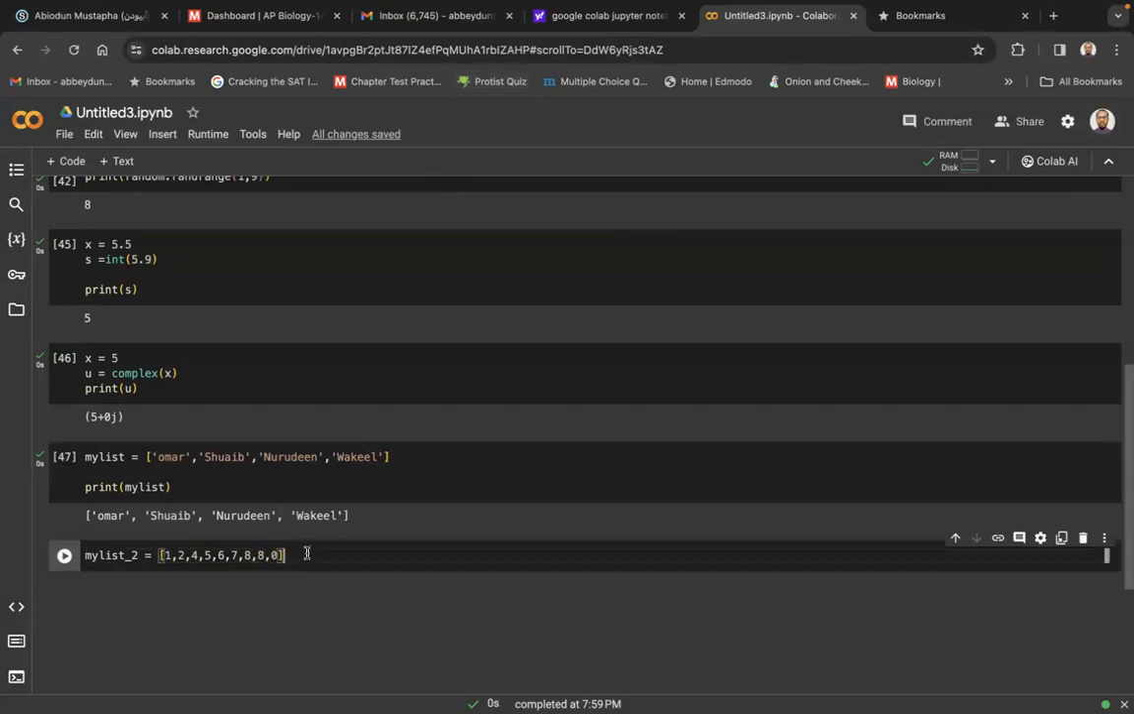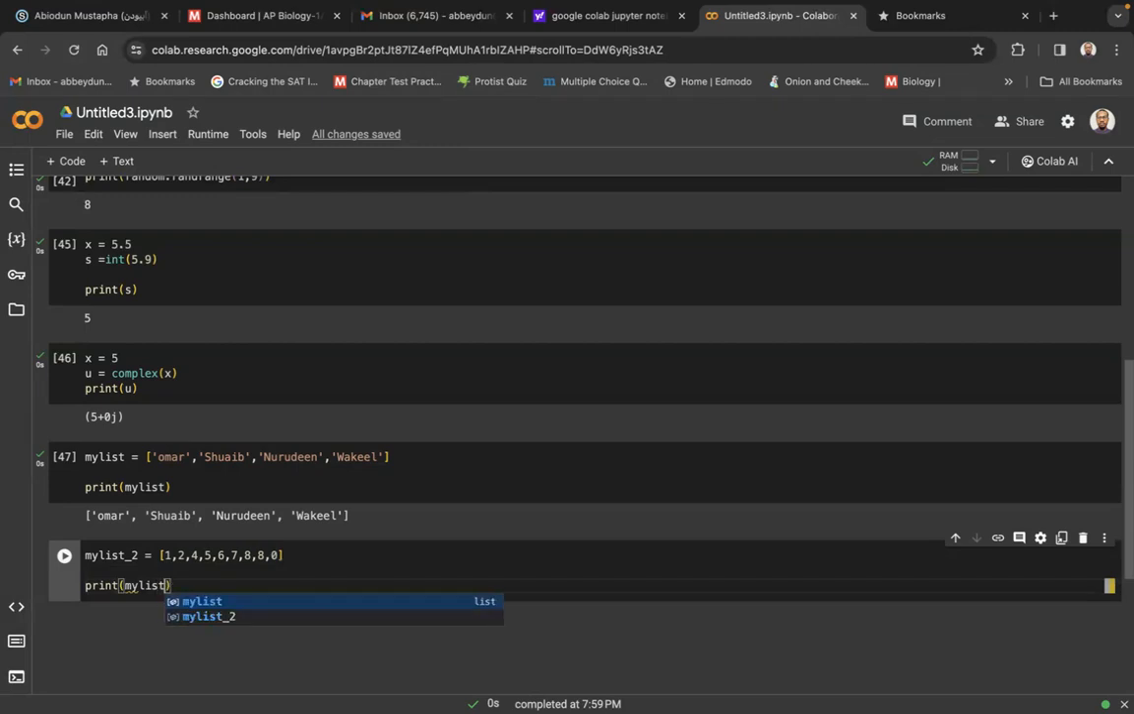So this is my list 2. You want to see what's in the list? Just say print my list underscore 2, and run this, it is going to print your list for you. So this is how we use it.